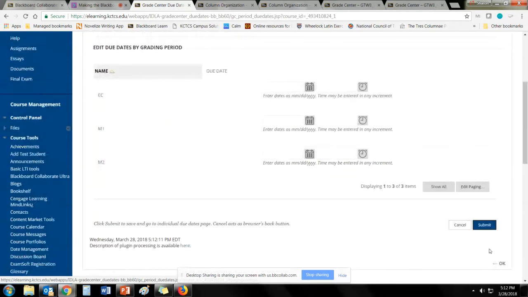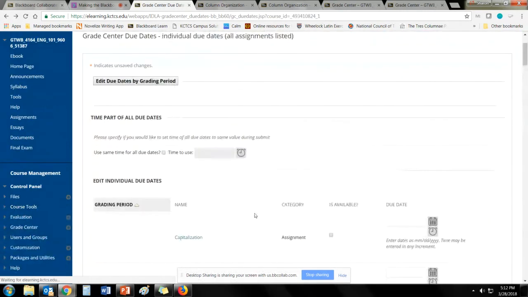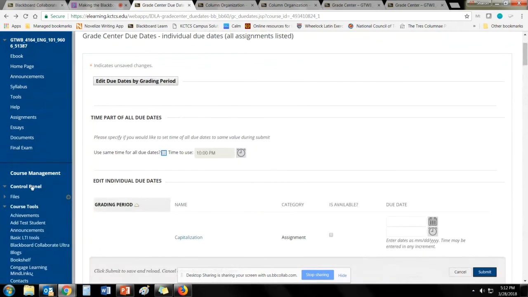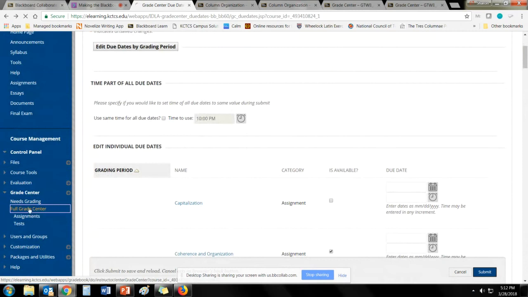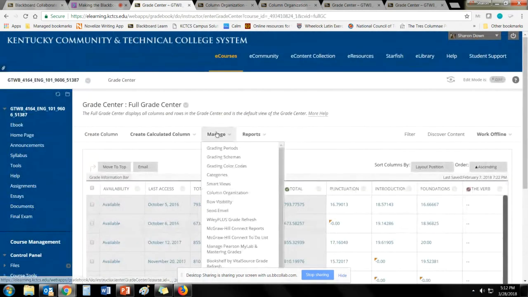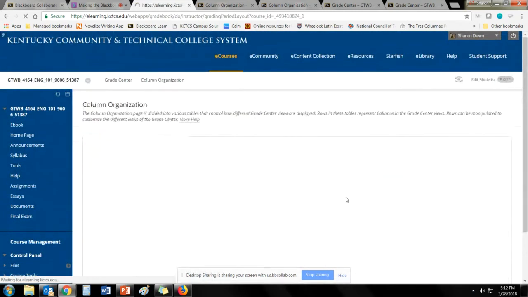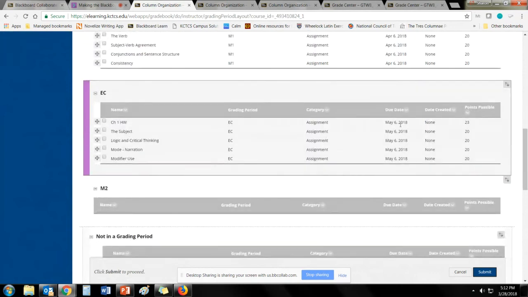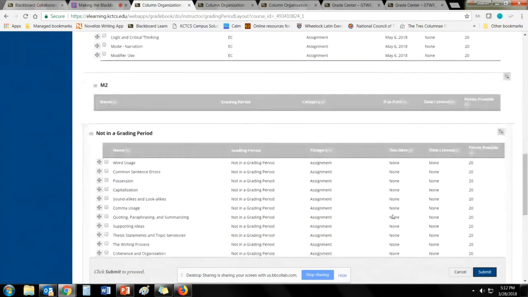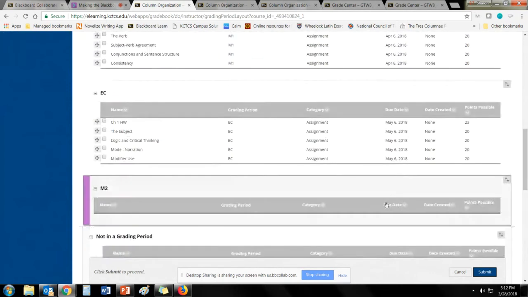So what you're going to do instead is leave this space and go back over to Full Grade Center. Sorry, you can't leave it there. You have to just go here, Full Grade Center, and Manage, Column Organization. And this is how you can see at a glance that yes, all of the things that I want to be due on April 6th are really due then. And all the things I wanted to be due on May 6th are due then. And then these aren't set yet. So that can help you a little bit. All right.